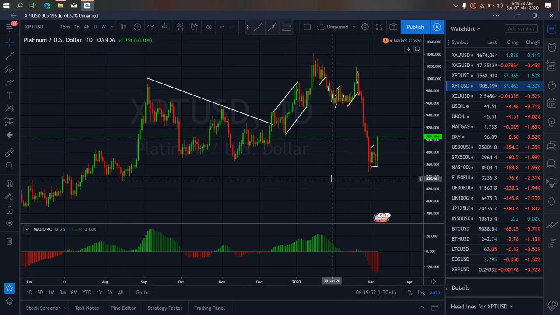Platinum for this week. Platinum for the past week gave this climb back upside. We want to watch as is right now. So we are looking at this as a correction upside before it will resume the drop into the downside.